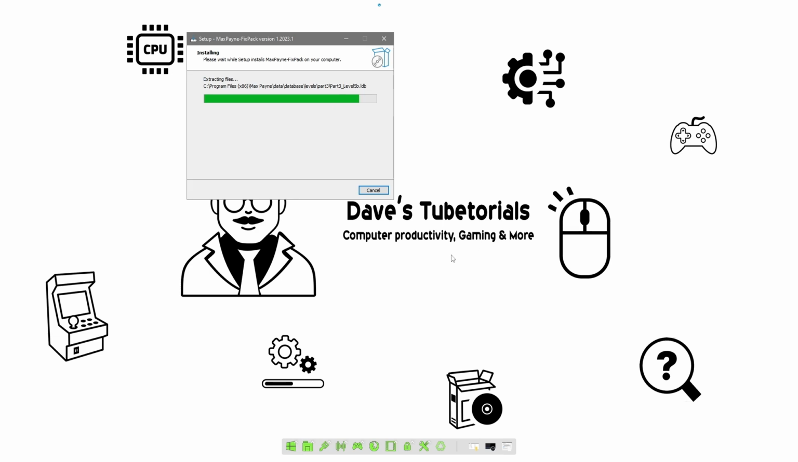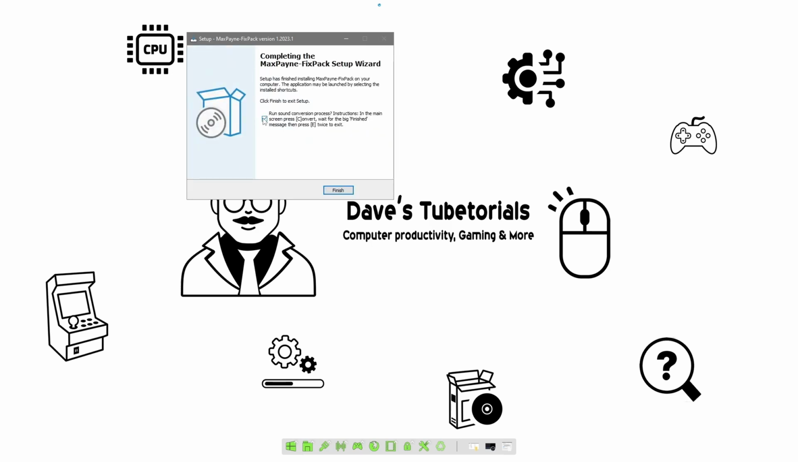This is almost done. And this is where we want to take a look. So you want to leave this checked because we picked that version to convert the sound files. As you can see here, it says in the main screen, press C, wait for the big finish message, and press E twice to exit.